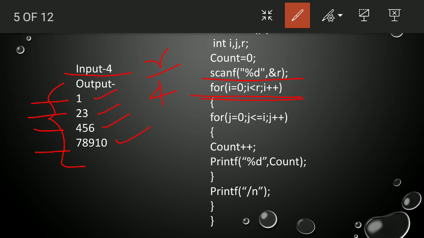Okay, j will run for the number of columns. So the number of columns depends upon the i value. As you can see, for the first row, meaning the 0th row, it has printed only one column. For the next row, it has printed 2 columns. For the third row, it has printed 3 columns.